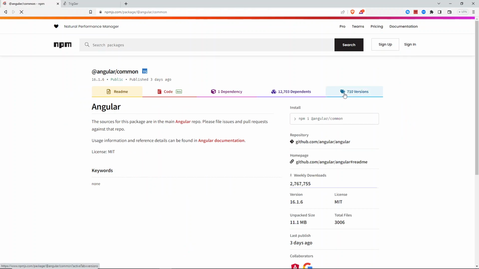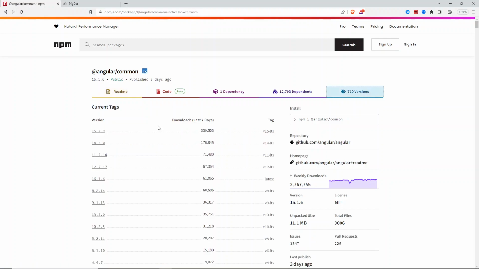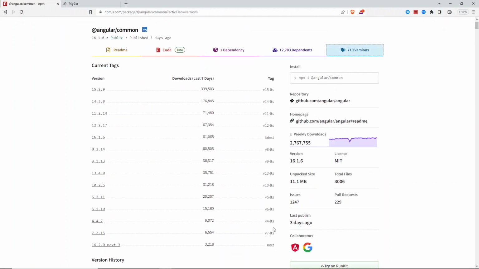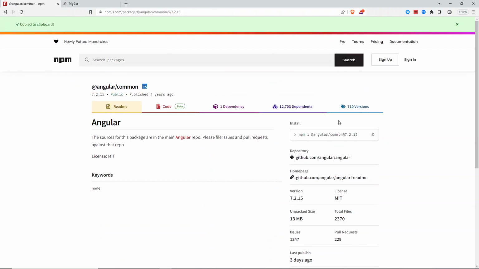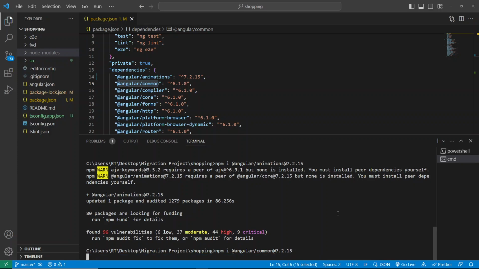Here I'm going to click on versions, and let it load. So yes, here let's see the LTS version of 7. We have 7.2.15 itself. Now I'll click on this again, copy it and paste it. Okay, so just enter. In the meantime, I'm going to take the compiler as well. I'm going to copy the Angular compiler as well.